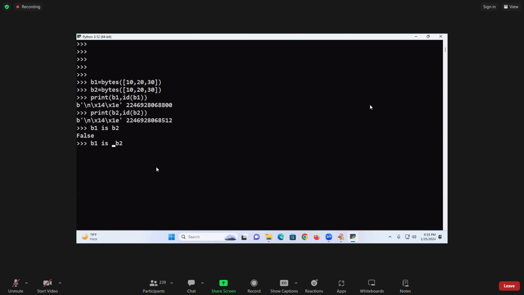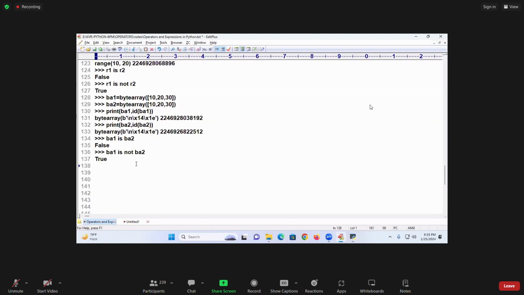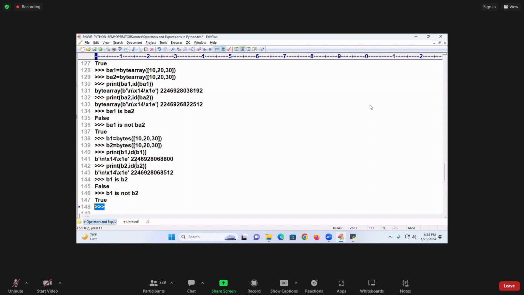Bytes. I'll go for bytes. Take care. Here I'm going to write B1, B2 is equal to same. I will print what, students? B1 comma ID of B1. Next B2 comma ID of B2. Got it. Different address or not? B1 is B2: False. B1 is not B2: True. That is done. Go to the next.